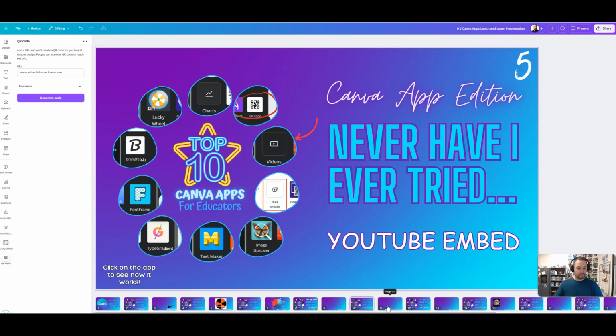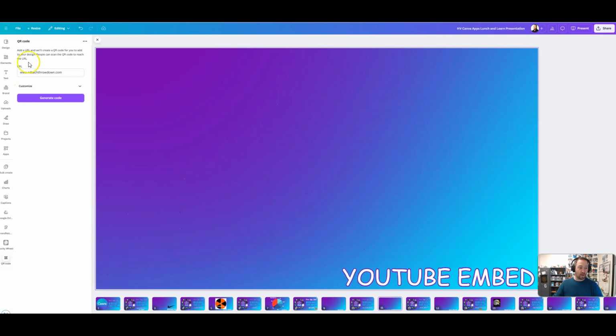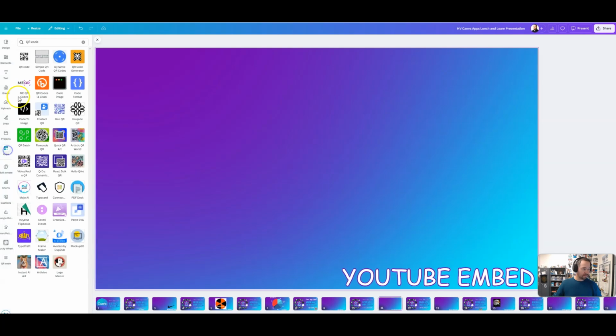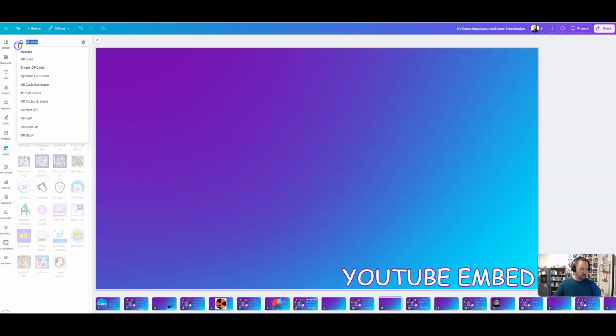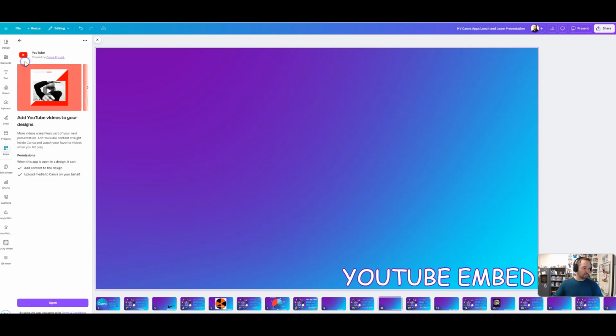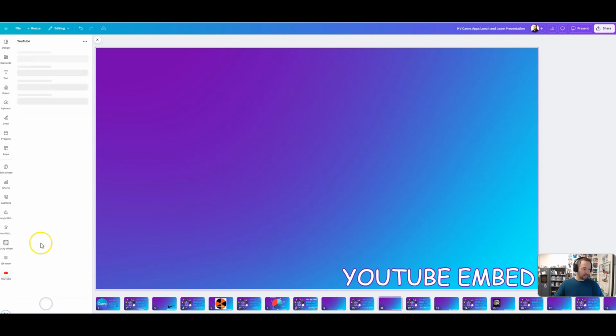All right, YouTube Embed. There's 2 main ways that you can embed YouTube videos. If you already know the URL, you could do it one way, but if you're searching for a URL, that is another way. So what I'm going to do, I'm going to go to Apps. For the first one, I'm going to hit YouTube, and I'm just going to search, and there's YouTube. All right, we'll connect this.